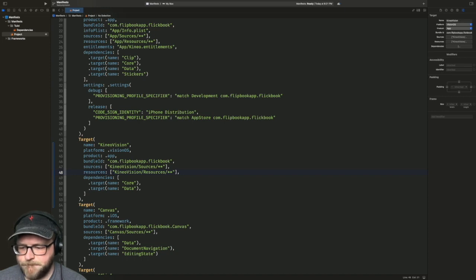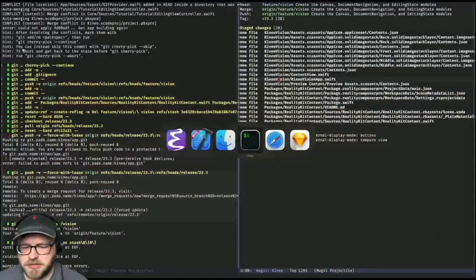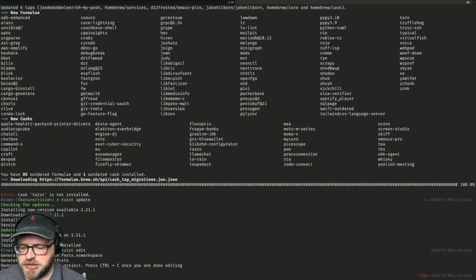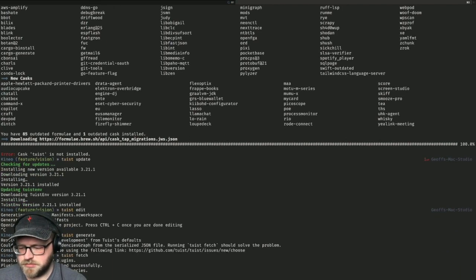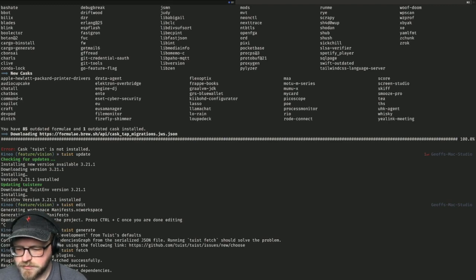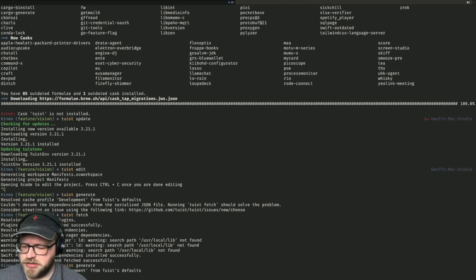Okay. Yeah, let's see where that gets us. Close this project. Tuist generate. Didn't like that. Tuist fetch. User local lib not found, but it seems to have been okay with that regardless. That's a little weird. We're just gonna keep chugging.